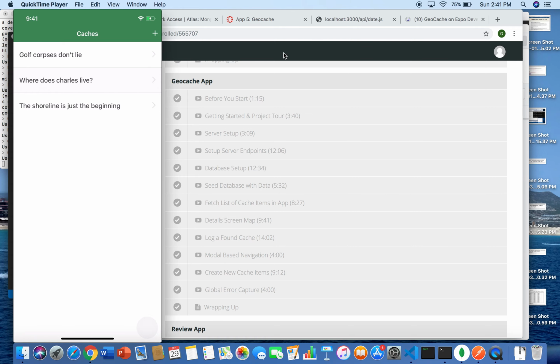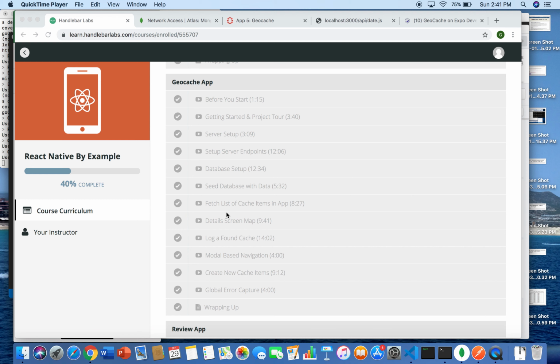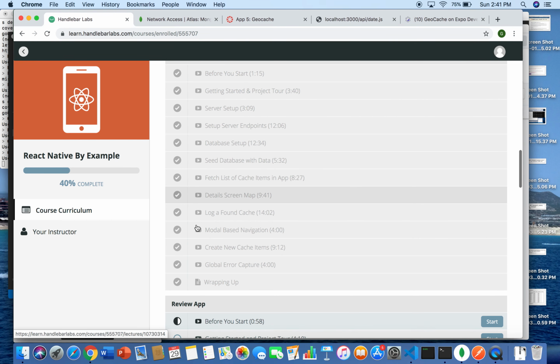Okay, this is Grant Mulder, and this is the Geocache app. So to start off, here are all the check marks for the videos that I watched.